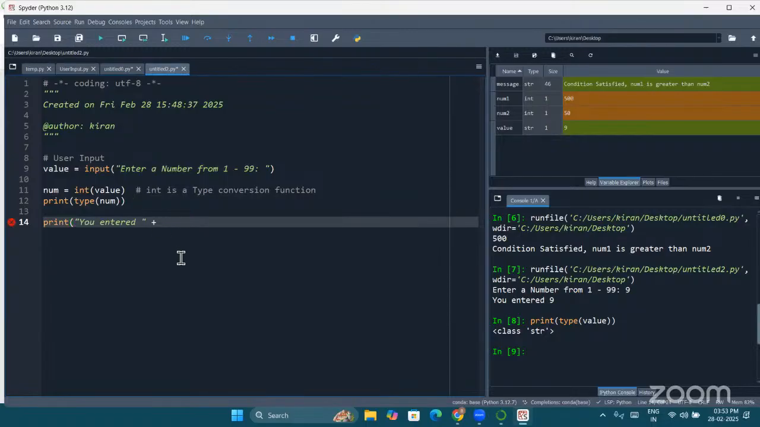Suppose I say plus num. So the text you entered and then the numerical form of that value, when I try to print it, it will throw an error. When I run this, this will throw an error. First, let me enter the number that it's asking.